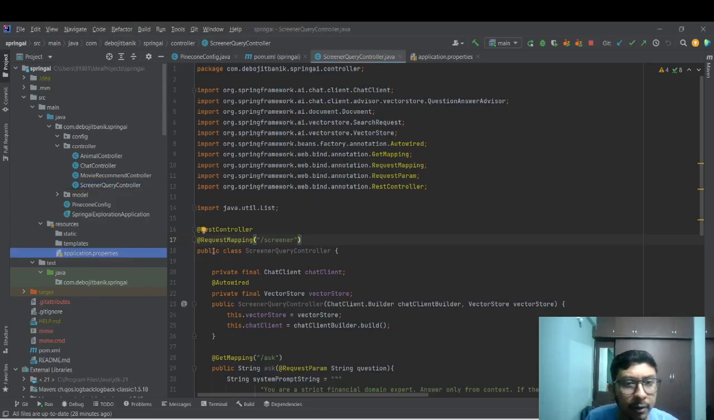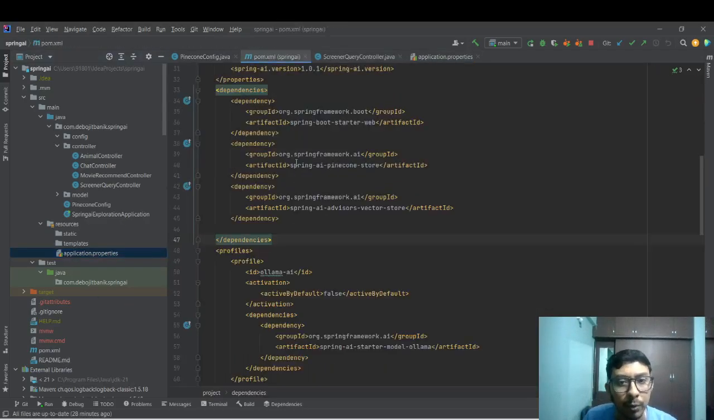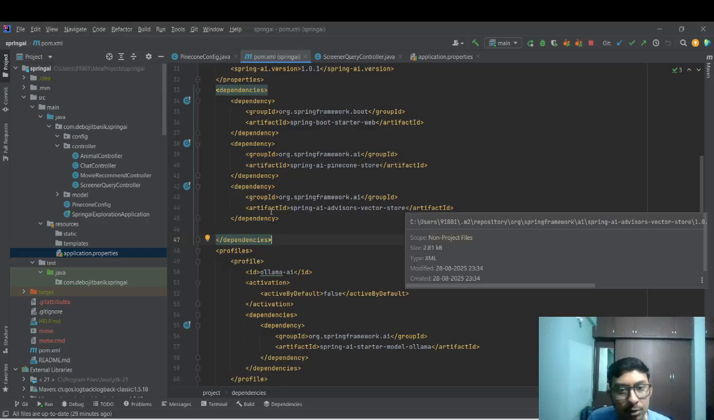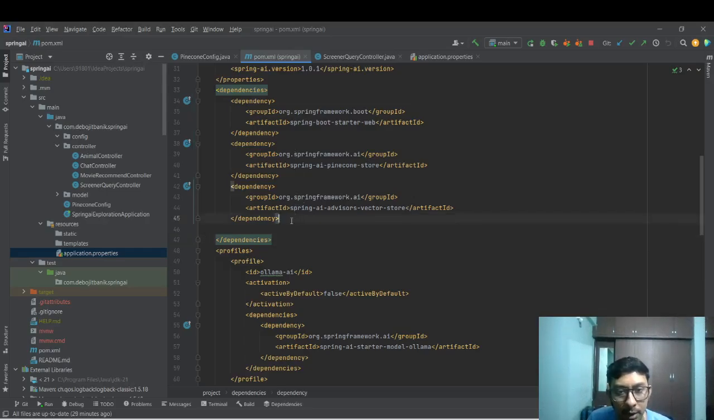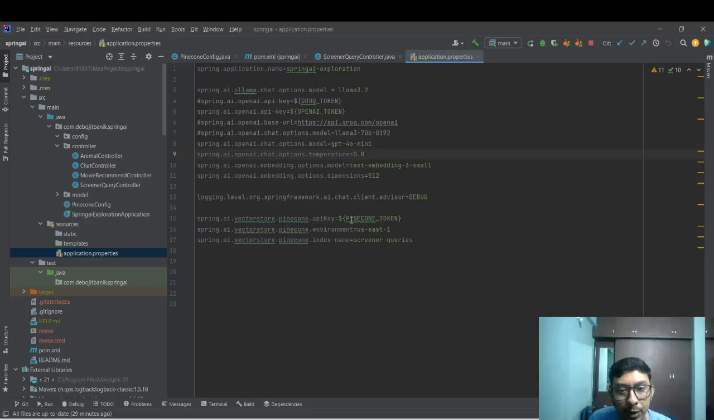First we'll go to the POM file. The Spring AI Pinecone store is one of the packages we need because we are using Pinecone, and the other is the vector store advisor. These are the two dependencies we use in this project. Then come the properties we have to set, because we created the index in Pinecone. We need the API key and the index name to fetch the index information. While creating that index, we used text-embedding-3-small, an OpenAI embedding model, and the dimension was 500.